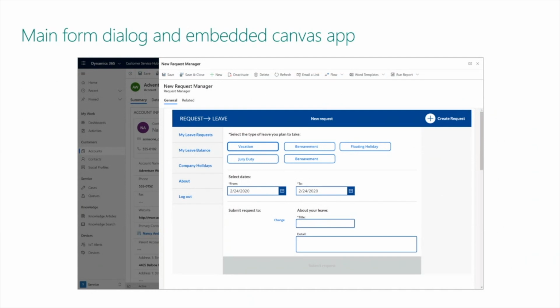You can also use main form dialog to embed a Canvas app. One of the things that you could potentially use is a custom entity as a container for your embedded Canvas app. One thing to note here is that for an embedded Canvas app to load, you need to save the record. For example, if I have a command bar that says new request manager, that will pop up the request manager entity, I need to save the form, then the embedded Canvas app will automatically load for me.